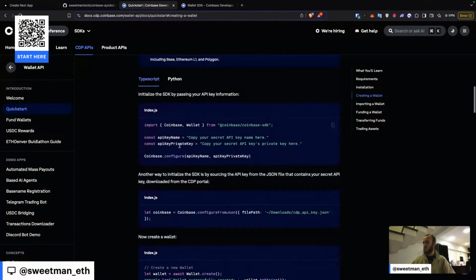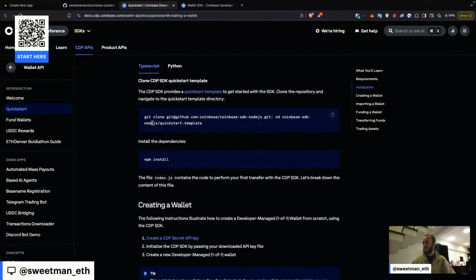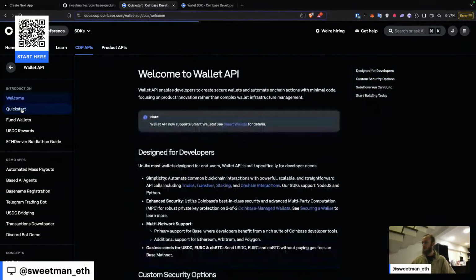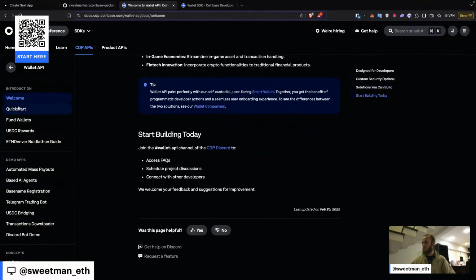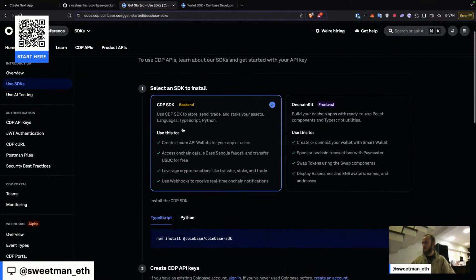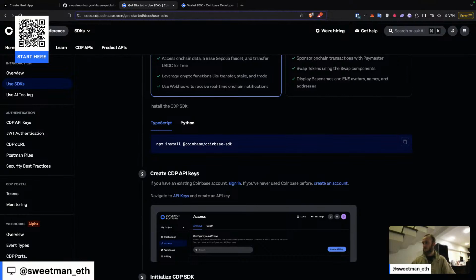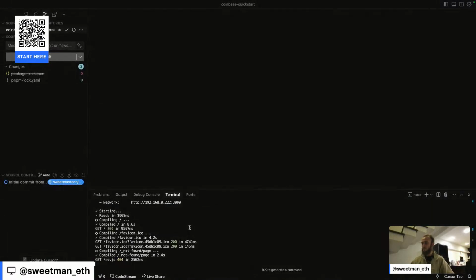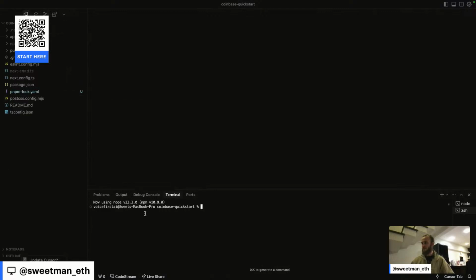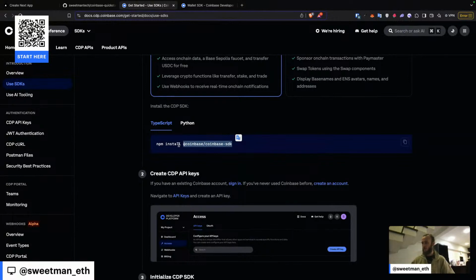Let's try finding the quick start where we can see that we should just be able to run. I just want using SDKs, CDP SDK. Let's go ahead and try this install command. I'll open up a new terminal. And I'm using pnpm, but if you're using npm, it'll be the same command. Just for me, pnpm i package name. If you're using npm, it'll just be npm i package name. We install the Coinbase SDK.